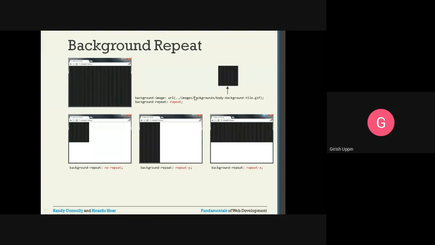When we say repeat, it's going to repeat the complete background. So this is how you are going to see the background. And this is the second case scenario. Image is the same, but background-repeat, we are saying no-repeat, means only one instance of the image will be pasted on the background.